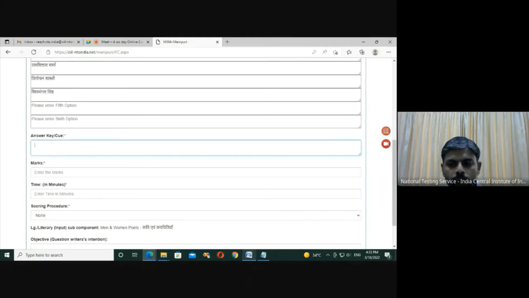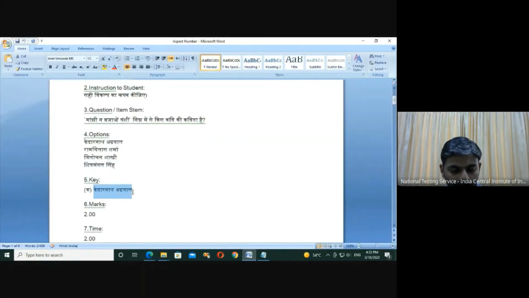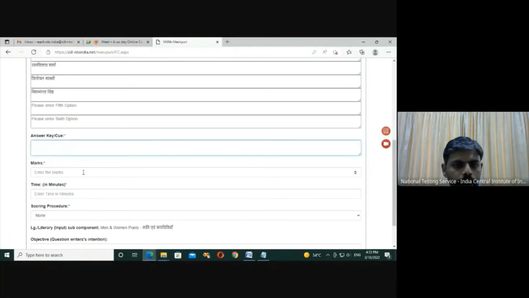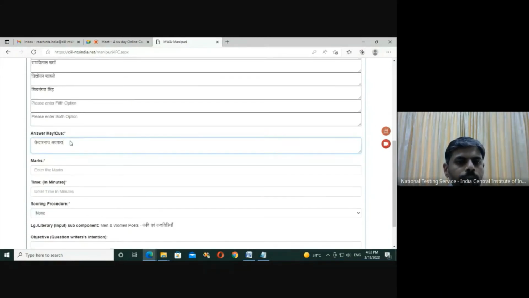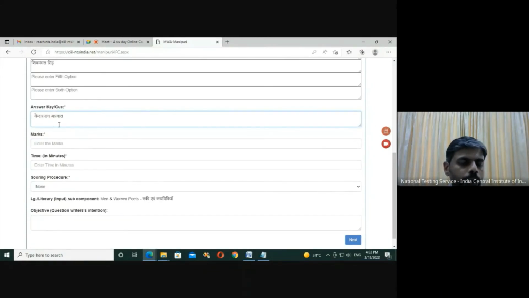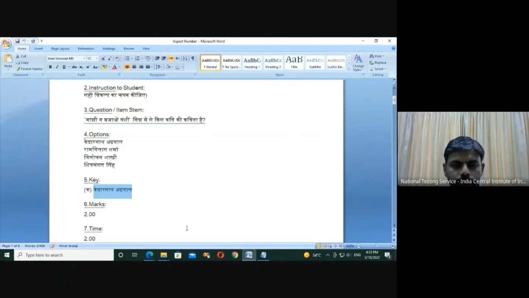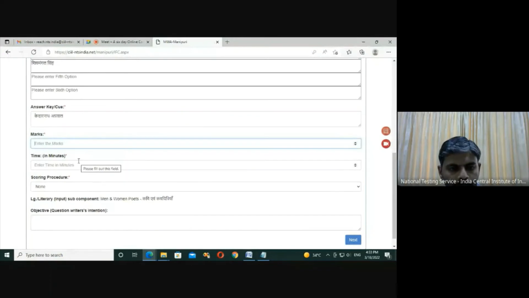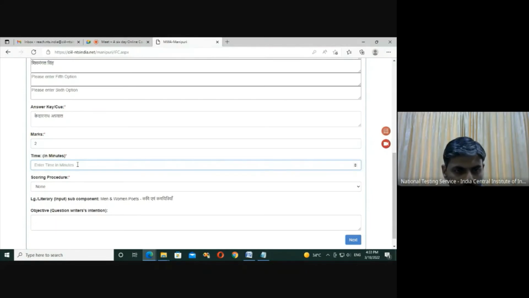Now comes the answer. What is the correct answer of this? Kedarnath Agrawal is the correct answer of this. So you have to enter the correct answer here. For this question, you are given the 4 options, and for that option, you are giving the correct answer key. So how many marks for this question? For this question, I am giving 2 marks. Then how many minutes you can give. This is depending on your question, and on how much marks and how much time you want to give this question for answering. It is purely dependent on you, but all these are mandatory. You have to fill it.